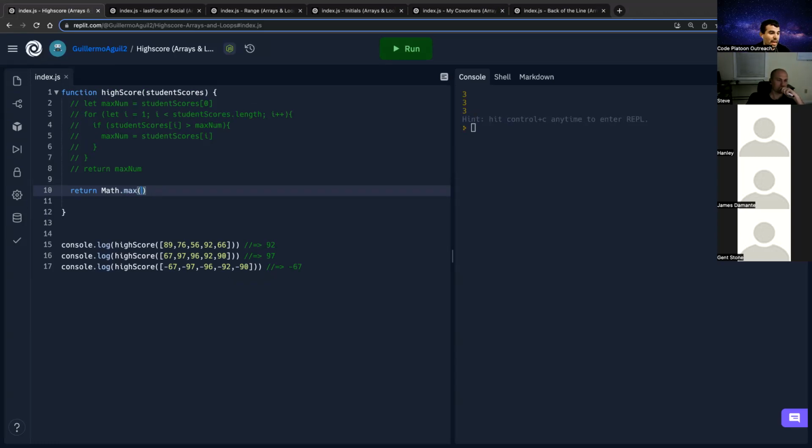This is known as a spread operator, and it does exactly what you think it's going to do. It's actually going to spread out my array in numbers, so I don't have to type them out. So it's 3 dots. It's called the spread operator. Student scores, and that's going to spread my array inside my Math.max function and just give me the biggest number. There you go.